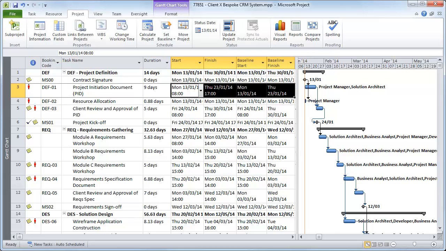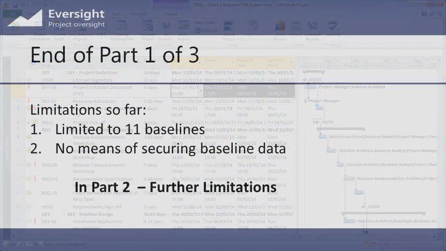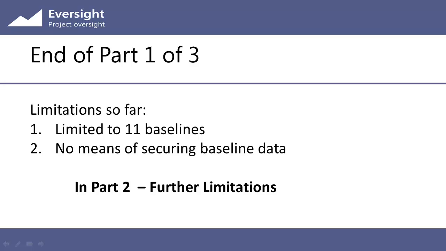This means that the project manager whose performance is being measured in the project is also responsible for maintaining the baseline data against which he is being measured. Even if we do trust the project manager not to do this, it would still be very easy for a PM to amend the baseline accidentally, making it difficult to rely on this data to reflect project performance. In the next video, we're going to look at further limitations of the built-in functionality that become apparent when we try to make changes to the baseline partway through a project.